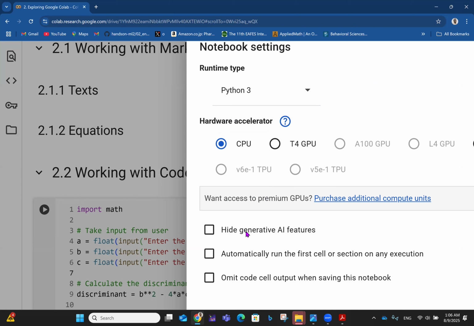Then you can hide generative AI features, automatically run the first cell or section on any execution, or omit code cell output when saving this notebook. I think I like that. Whenever I'm saving, I don't want the output to show. The alternative I have is to clear the output first. So I think I like this setting: omit code cell output when saving the notebook. I really like that.